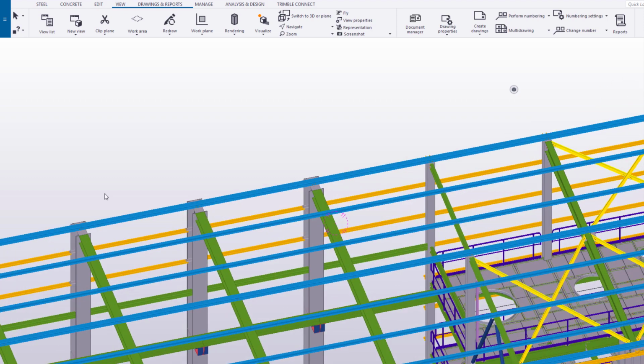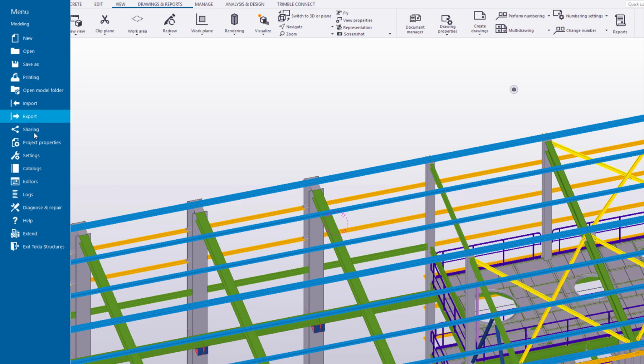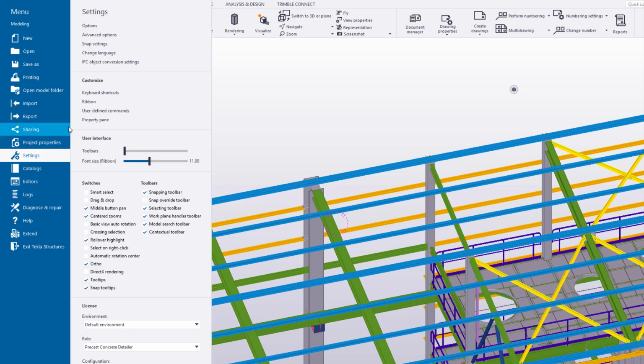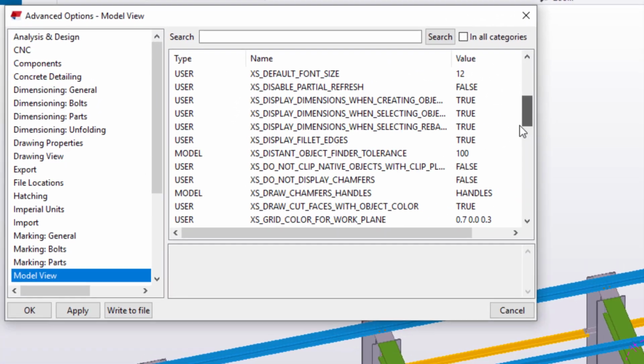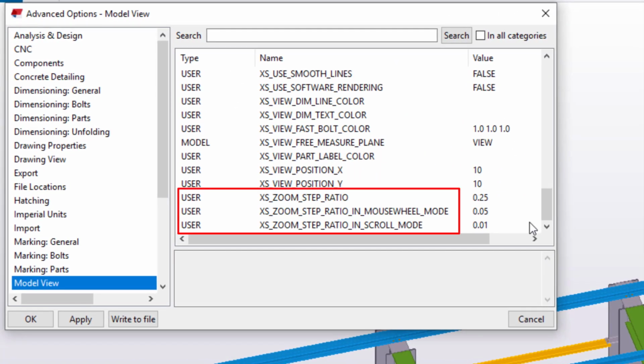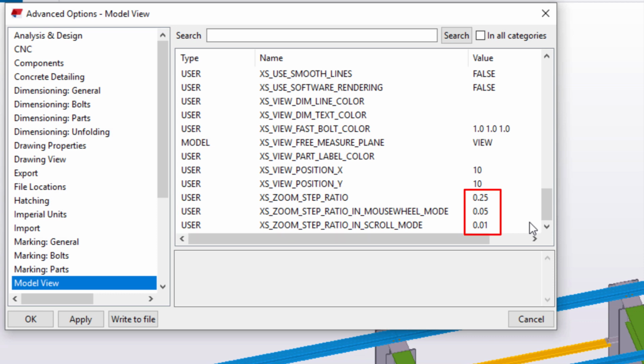To adjust the sensitivity of the zoom, go to Settings and click Advanced Options. Change the values of these three advanced options. For finer and slower zooming, reduce the zoom step values. For faster zooming, increase the values. After changing the values, restart Tekla Structures for the changes to take effect.